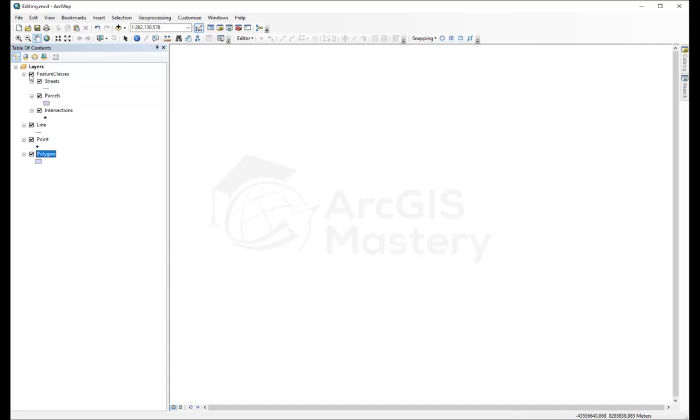So let's create another group layer and call it shapefiles. The way you edit the name here is you press F2 on your keyboard, or you just click on it once and it's going to give you the ability to rename it. And we're going to call it shapefiles. And we're going to put the shapefiles inside.